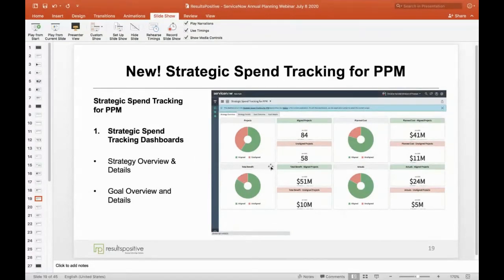And so we look at the number of projects here that are aligned, the overall benefit, the actuals associated with those. Some high-level information that we can look at tied to these different strategies and goals in the organization. So really key just to make sure that what you're investing in is aligned with the desired outcomes of the organization.